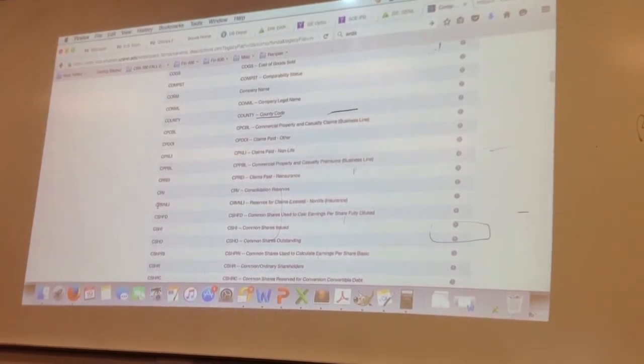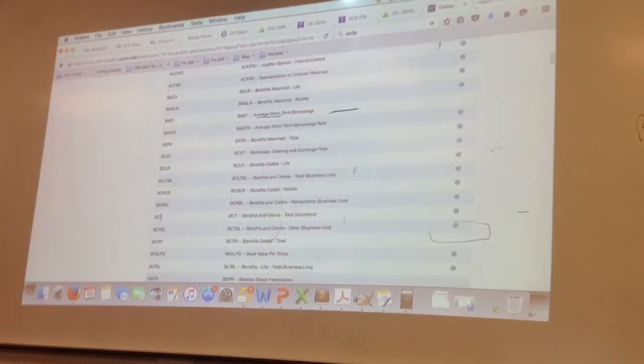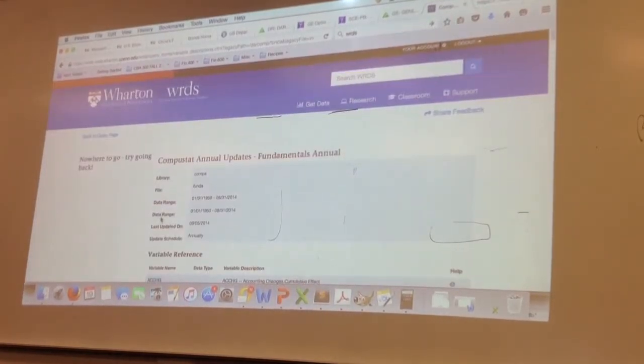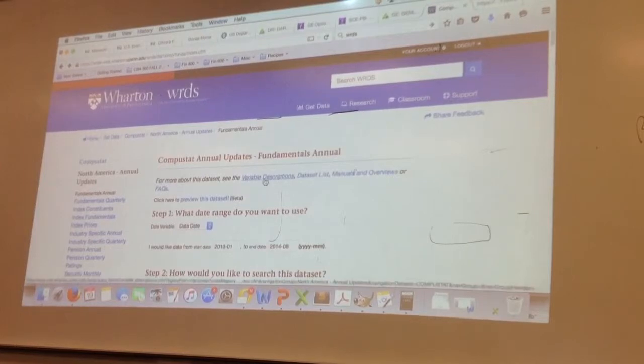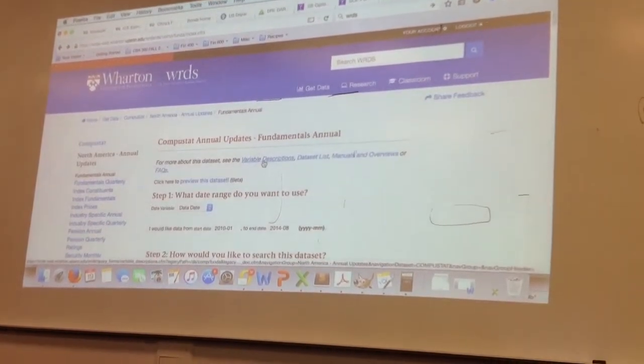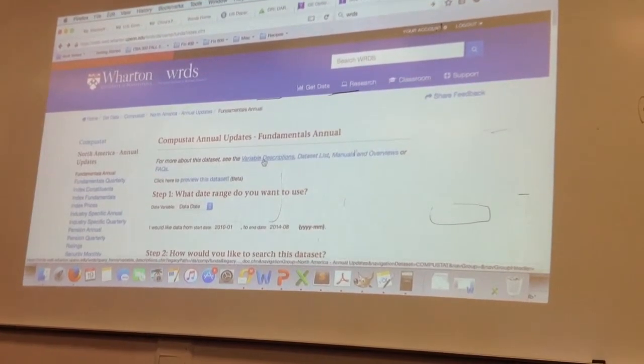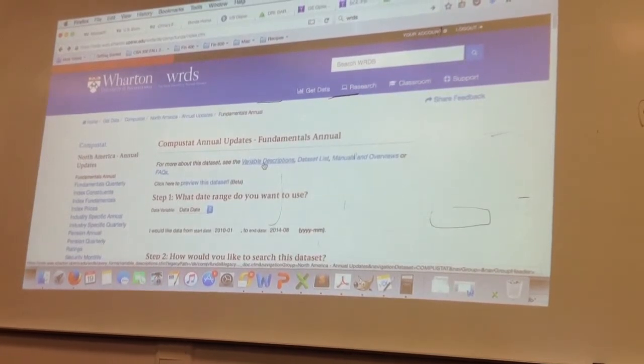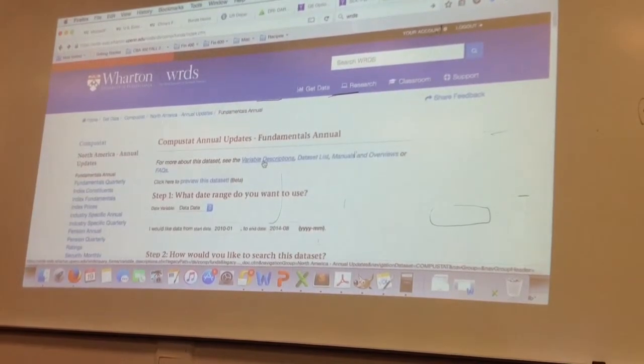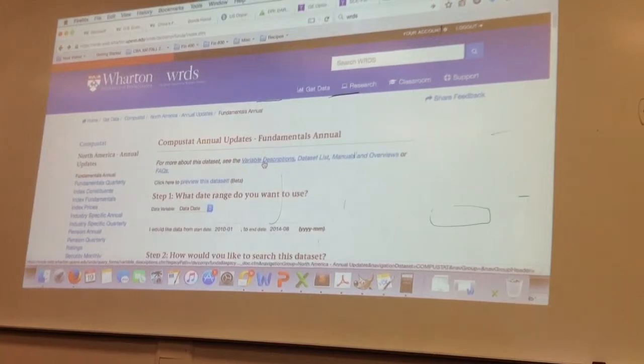Can you scroll to the top so I can see what page that variable is on? If you go to the main page, you click on variable descriptions. Okay? So you're welcome to use this. Like I said, we pay a lot of money for it, and if you want to use it, go ahead.